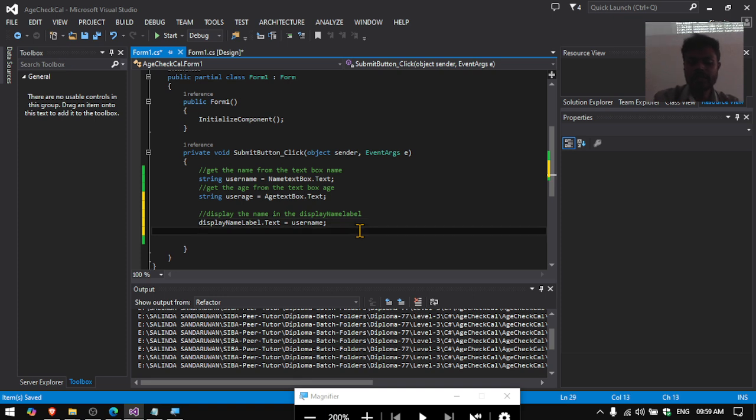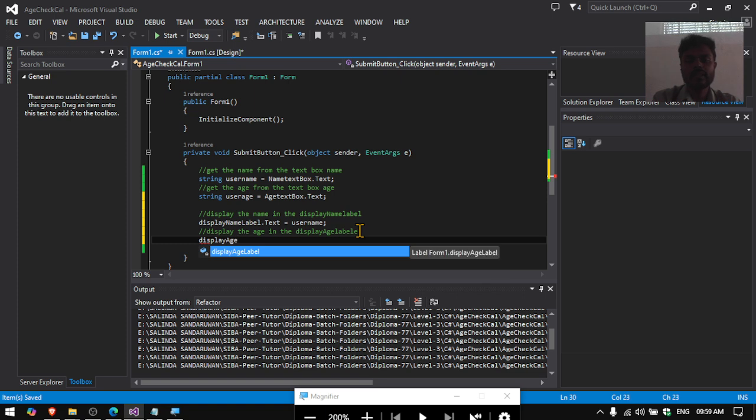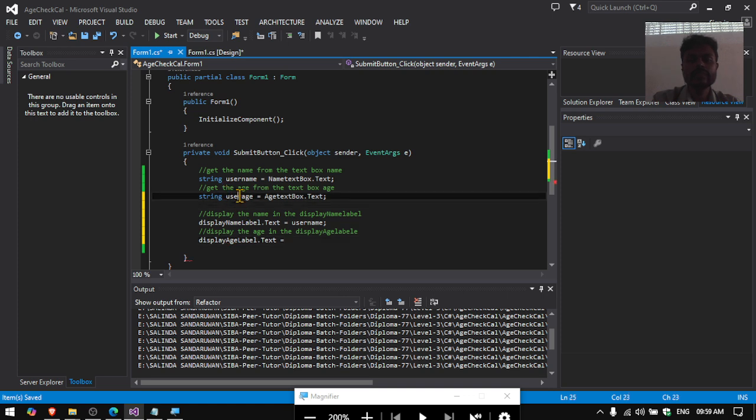Then we'll display the age using the display age label. It's the same like that. Display age, here you have the label, double click and dot text. It's going to equal for the user age. Copy and you can paste. Right, now we can check it.